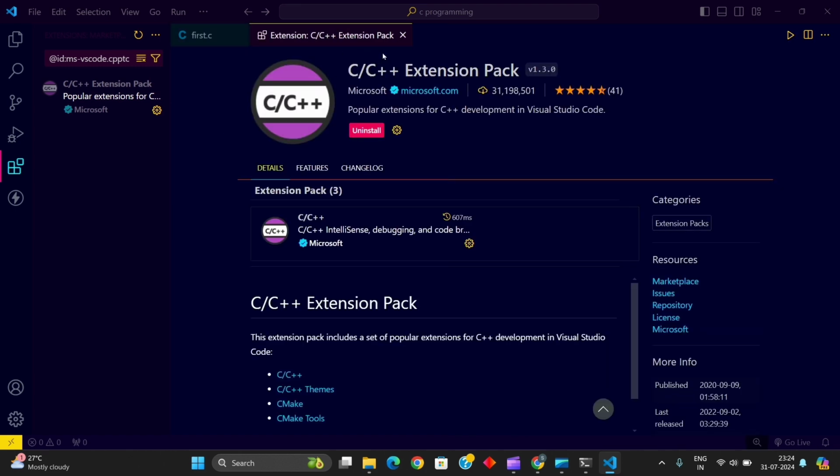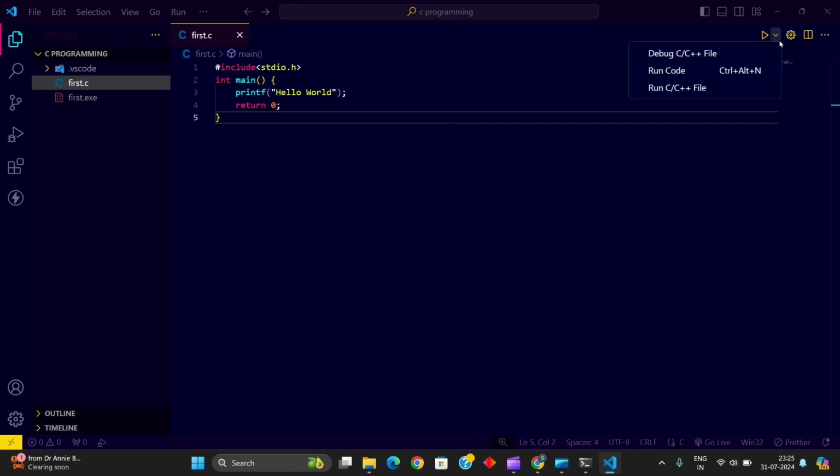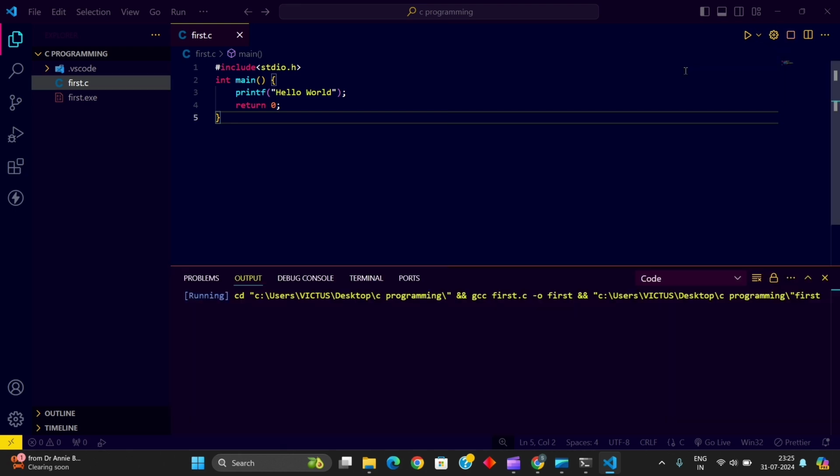This extension is installed successfully. Click on this file, click on Run Code. Hello world. Here our program is run successfully.